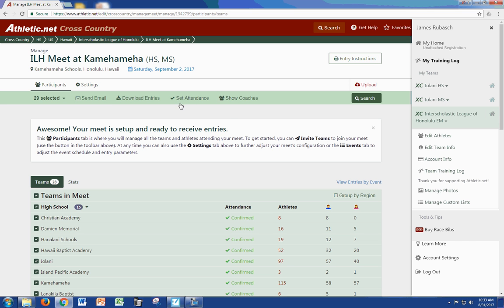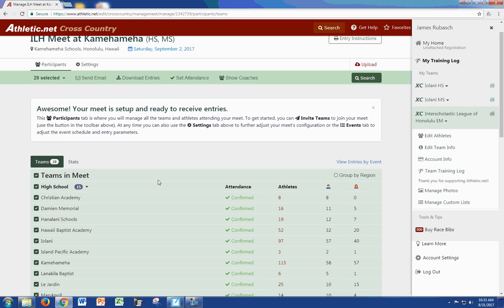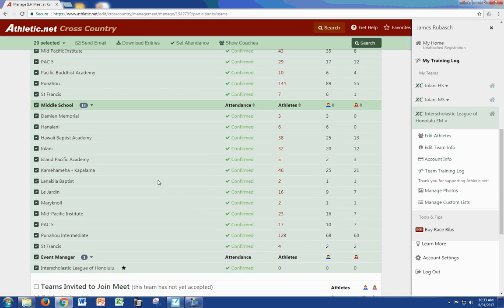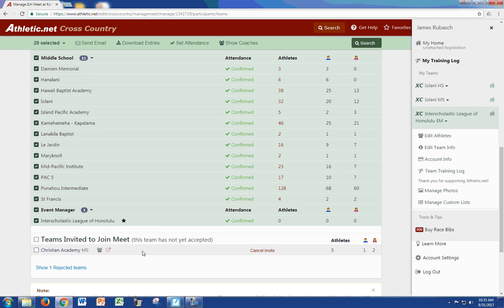So set attendance. In this case, it doesn't say any unconfirmed, right? So it would be listed here, and it would say confirm such and such team. So you could click on that. All right. So as you can see, we've got all of our entries here. They're all confirmed and ready to go. It looks like every team is in, and this will be on your sheet before you ever get to that week.